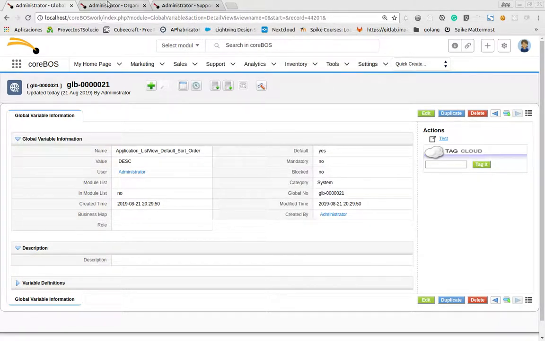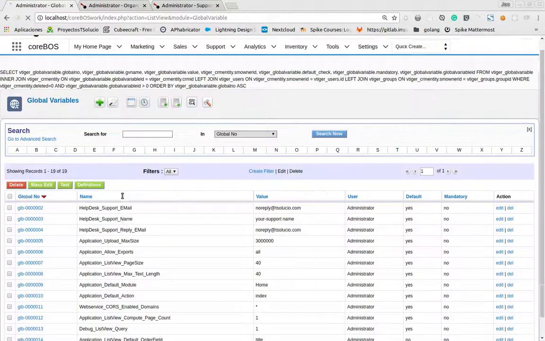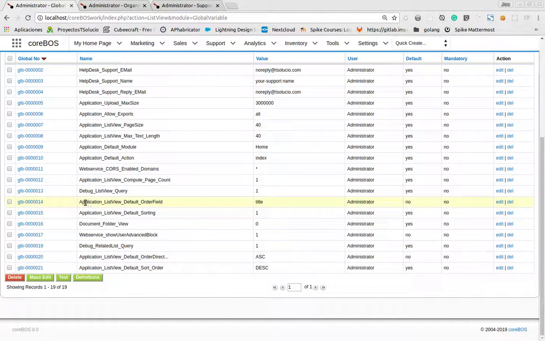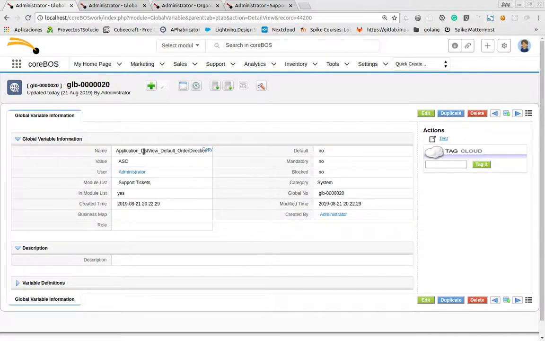The ones that we are looking for are the ones that I created here: the application list view default order field and default order direction. These are the two global variables that we are actually interested in. The default order direction is very similar to the one we just saw, where I click and order in one direction or another. This one gives me the direction and this one gives me the field.